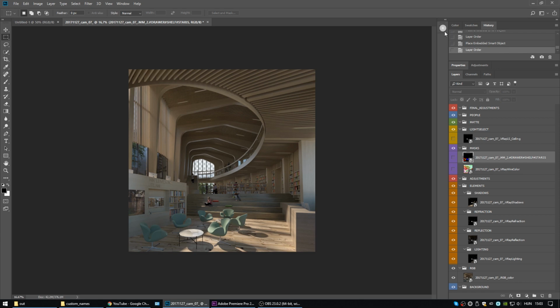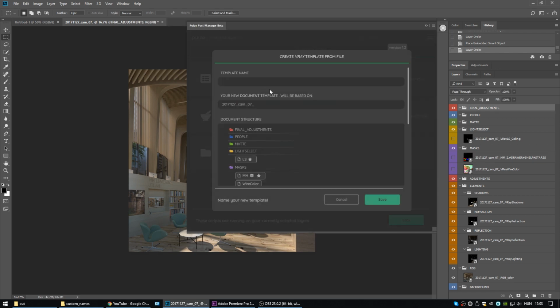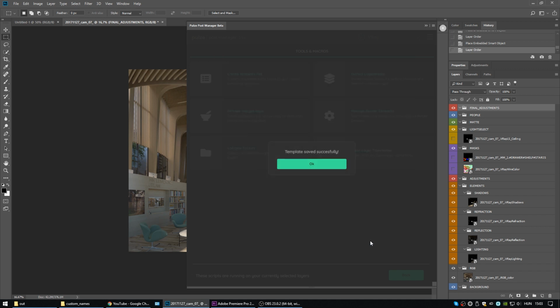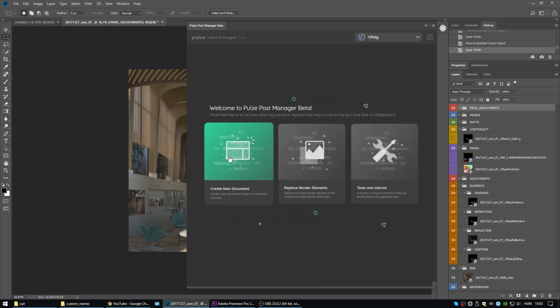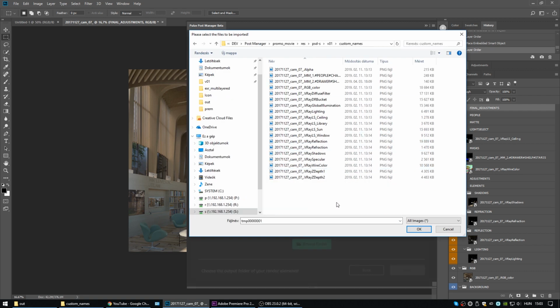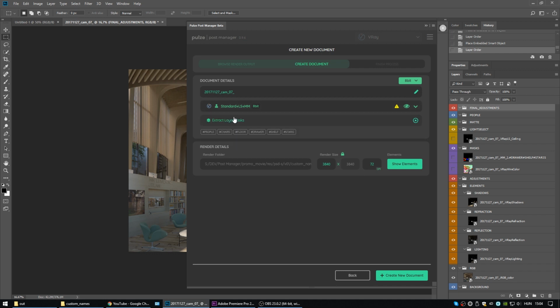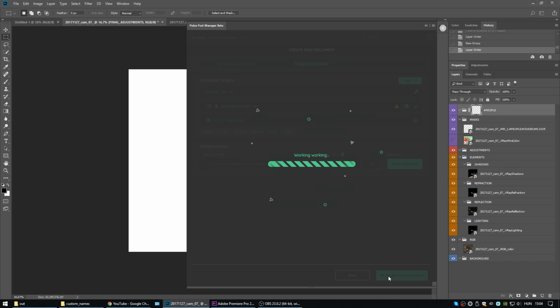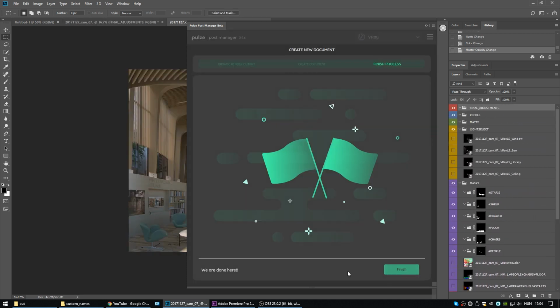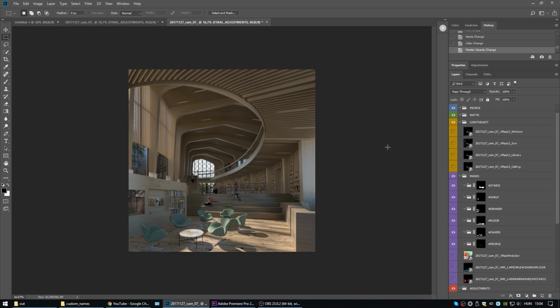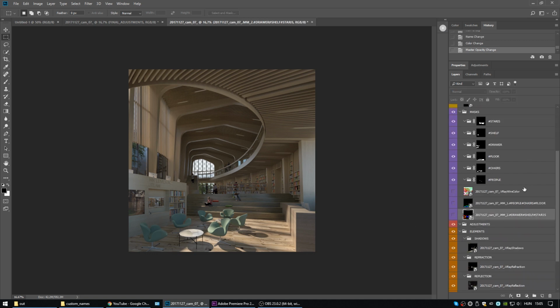Open Post Manager, go to Tools and Macros, and create template from file. As you can see, it recognizes these new elements now. Hit save. Go into create new document. Browse and select your render elements. Make sure you select your brand new template. And hit create new document. Hit finish and close Post Manager. And as you can see, all the LSs and MMs have been imported, and all the layer masks have been extracted as well.